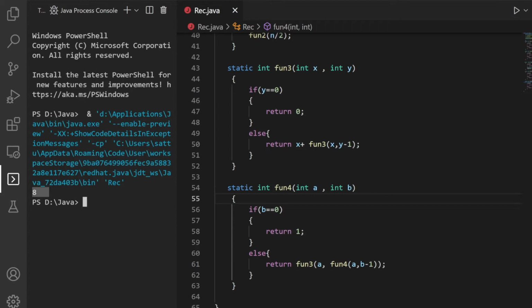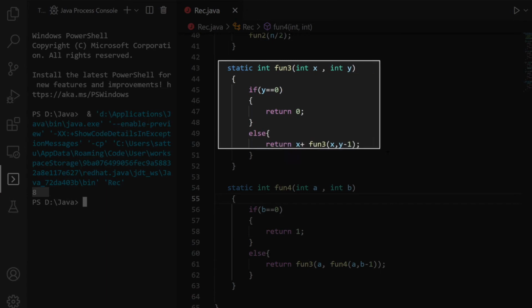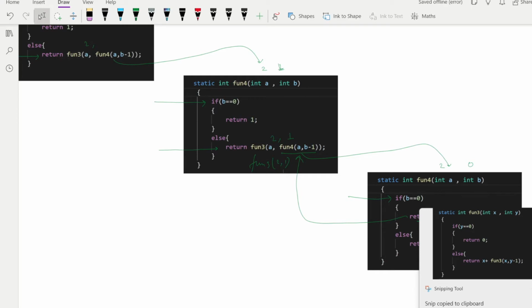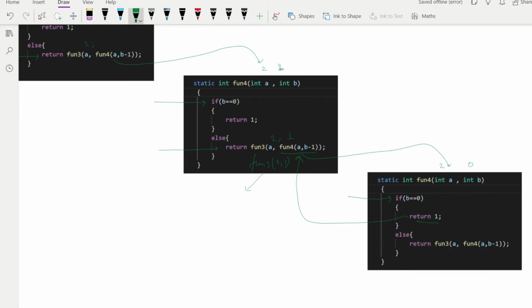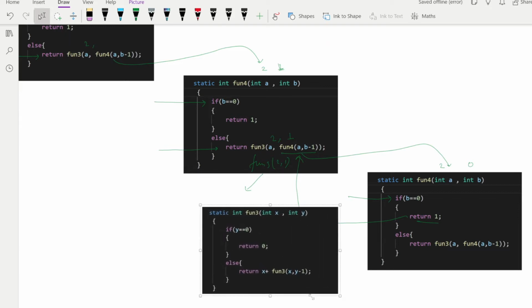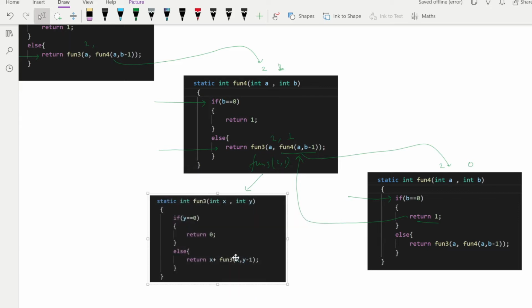So let us copy the code for function 3. This is my code for function 3. So let us copy this one. And here it is calling function 3. So let us call here function 3 by passing the value. Let me zoom this one a little bit. Okay. Now it is calling this function 3 by passing the value here 2 comma 1. So x will be 2 and y will be 1.